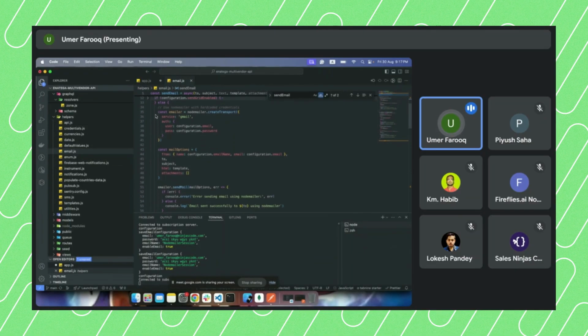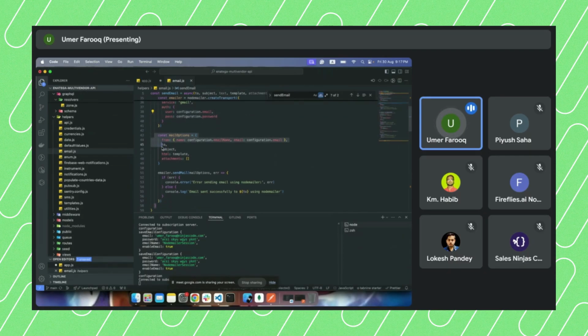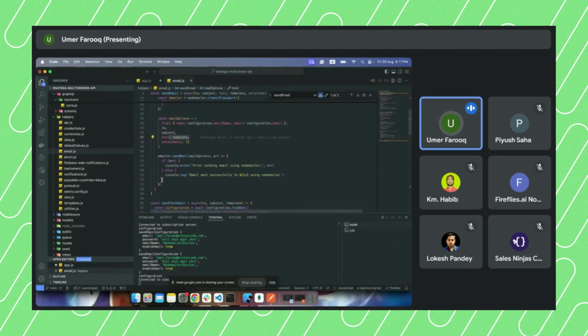We're creating a transport protocol instance, and then we're passing the configuration email and password that we added in the configuration. And then this is the mail option: the from, the to, the subject, and then the template, and then if there is any attachment. And this is just calling the actual send email function.